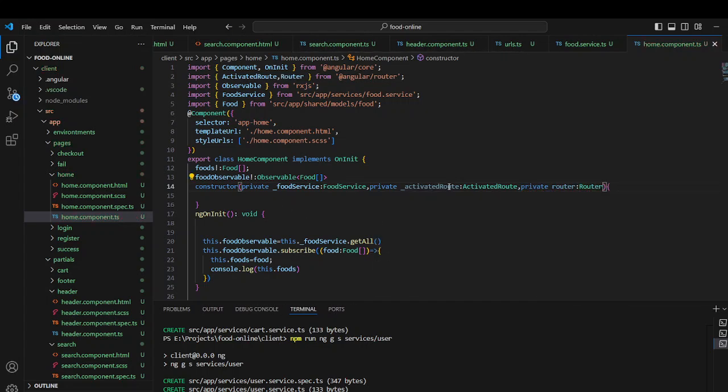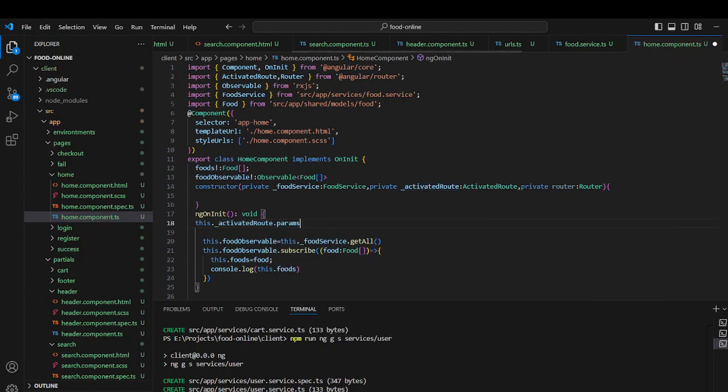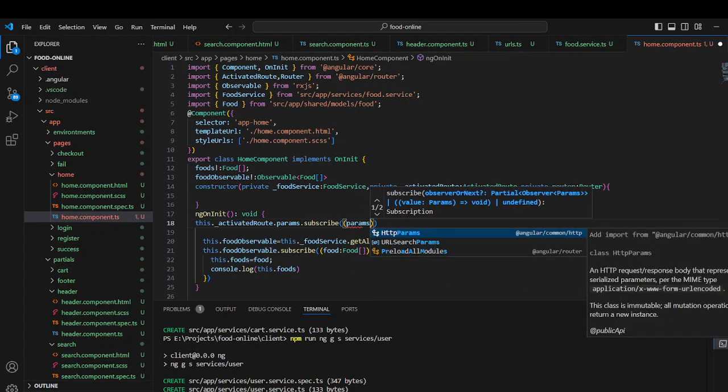By using this ActivatedRoute inside the ngOnInit, based on the URL parameter change, we can call the required method. Let's see how we will be doing that. ActivatedRoute.params, we are looking for the parameters in the URL, and we will be subscribing to those. Subscribe, and let's give this param as a name.